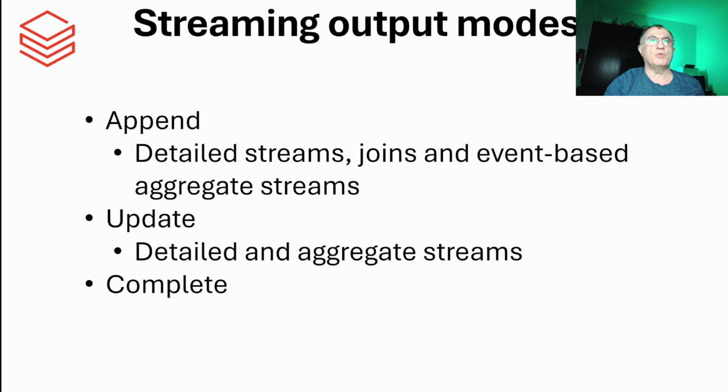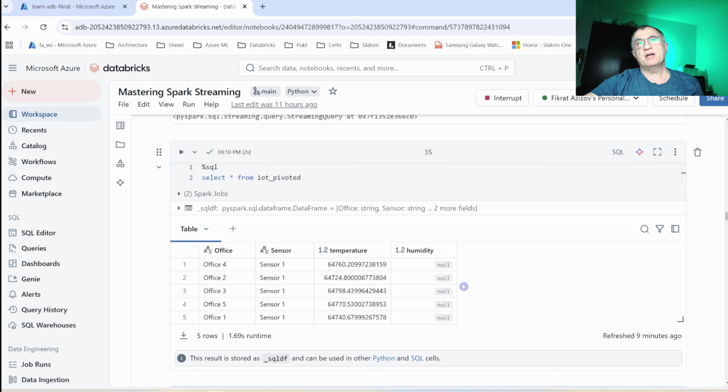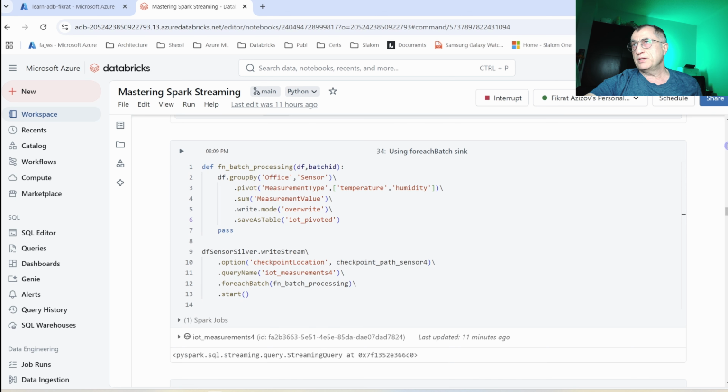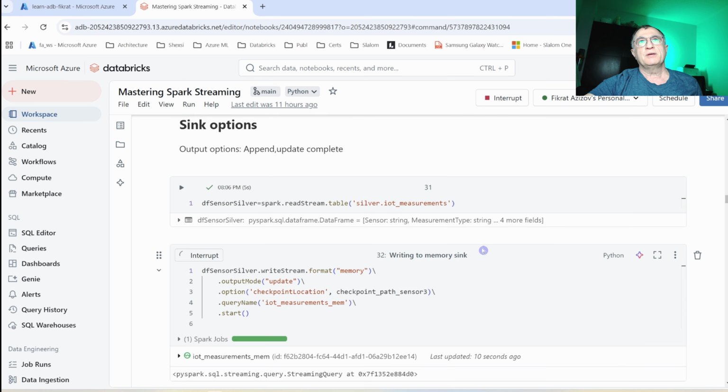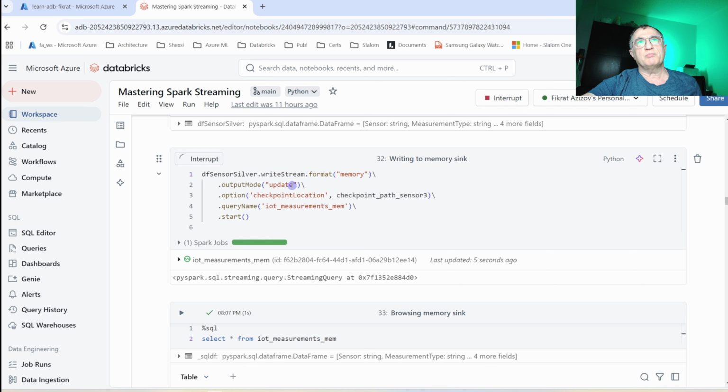Finally, with complete mode, the internal memory is being updated every time. So obviously that mode is not appropriate for detailed streams where your number of rows is constantly growing. This is great for aggregation type transformations where your output data size is much smaller than your input. The append mode is the default mode. So that's why I haven't specified it in the previous streaming pipelines. But let me go back to the memory sink that I demonstrated earlier. And here you can see that I am using the update mode.